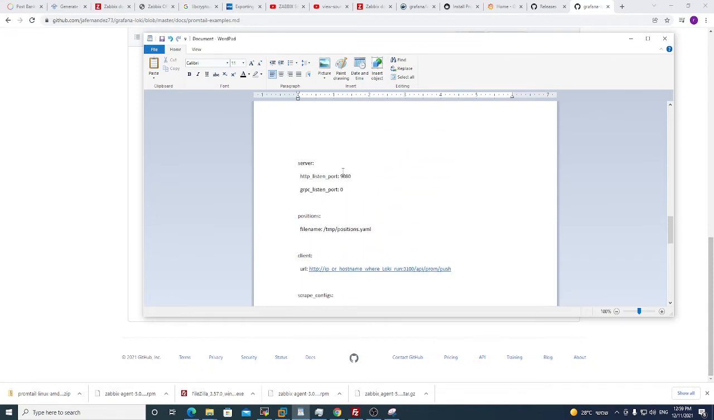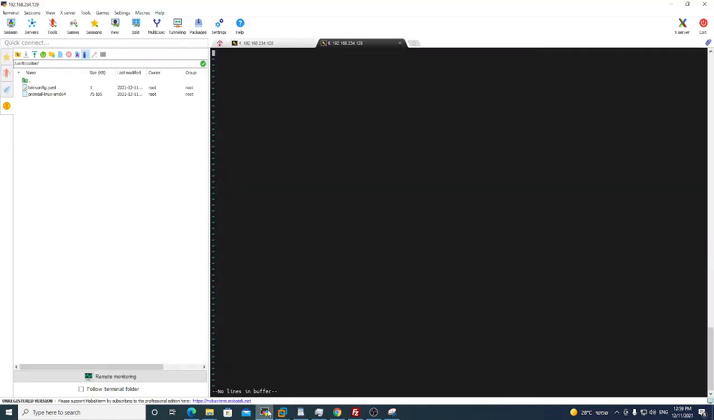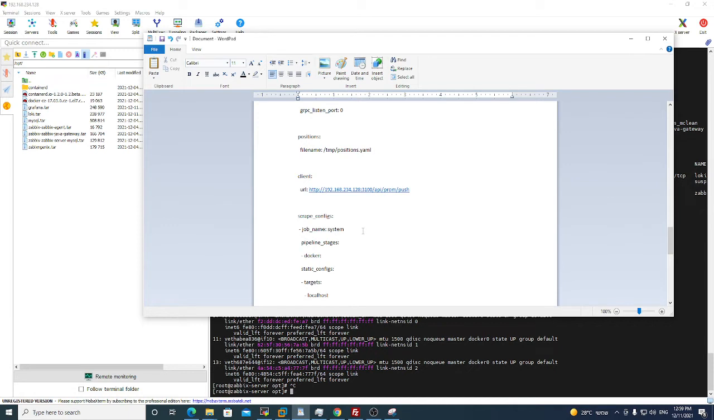So see, this is our server listening on 1980. This is your port. You don't need to touch this. Here you need to put where your Loki is running, on which server Loki is running. Our Loki is running on this server. So I will copy it again and put it here. This is the scrape config. How do you want to call the job name? I want to call it system.